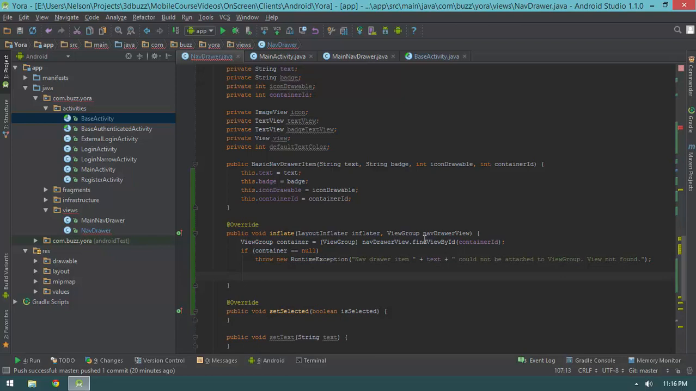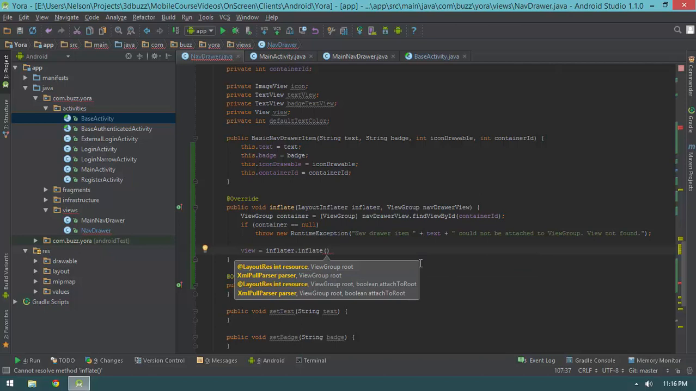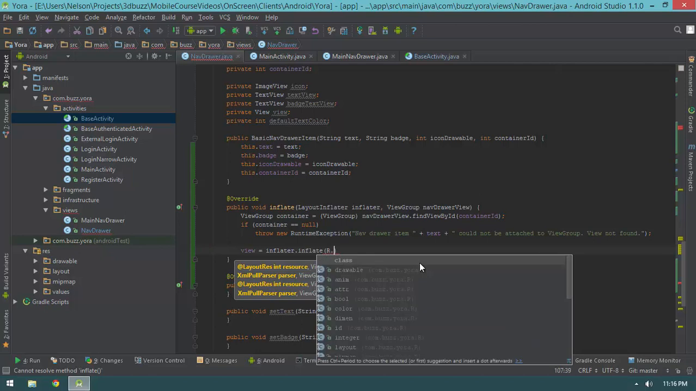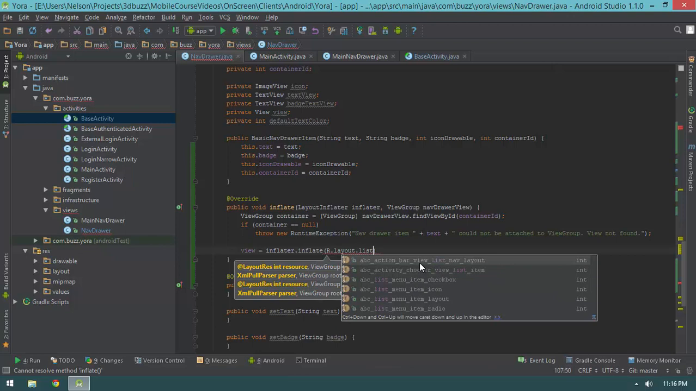Now that we have a reference to the container, we can inflate our view. So I'm going to say view equals inflator.inflate. And now what am I going to pass in here? I'm going to pass in a reference to a layout file that doesn't exist yet, R.layout.list. What do I want to call this?